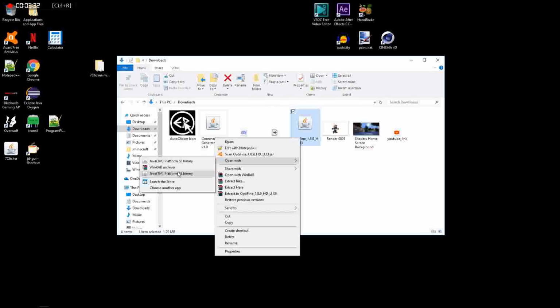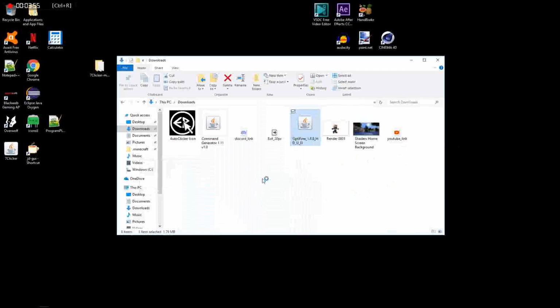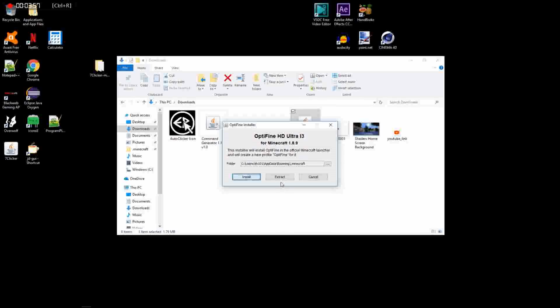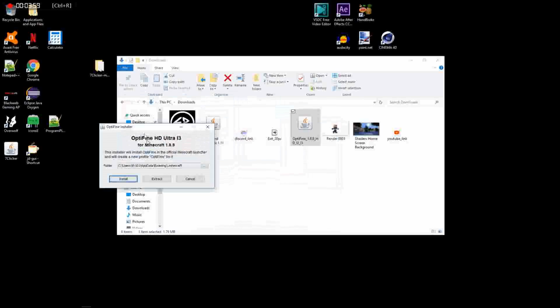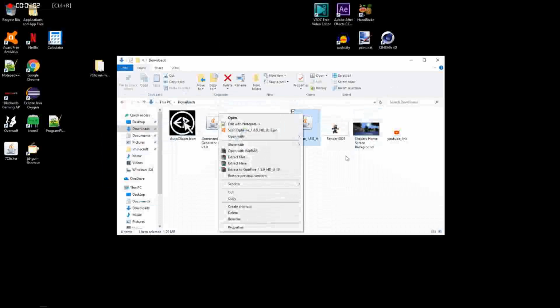Java most likely won't be there, so you'll have to choose an app. It'll ask you to choose a default app, or you just choose an app. Find where you downloaded the JRE and open it with Java. It should be in that folder somewhere. After that, just click open with Java. It should open. Then you should get a window that looks a bit like this.